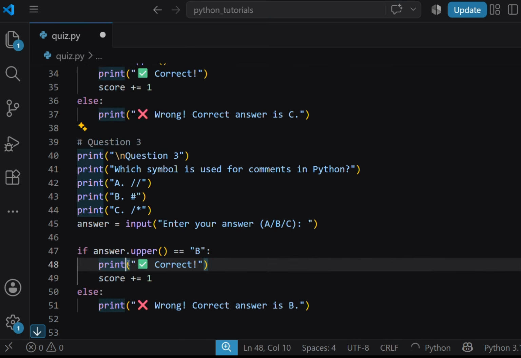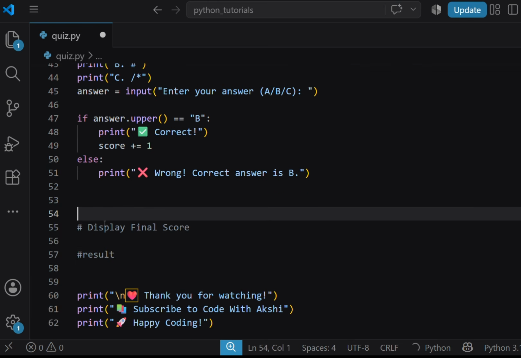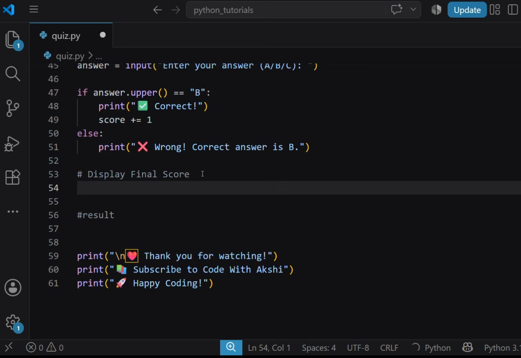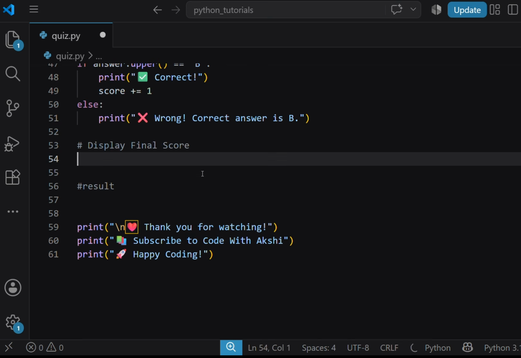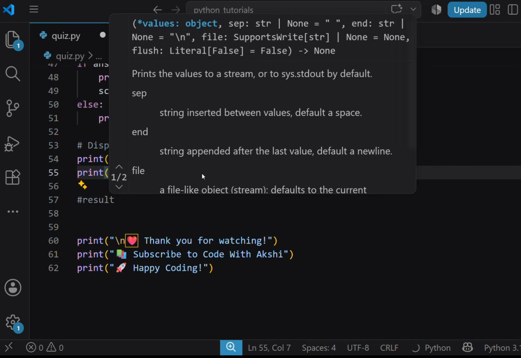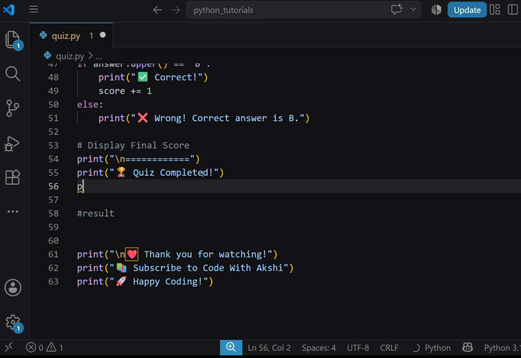The second and third questions follow the same logic. I have just copy pasted those two questions, and you can add a few more questions also. Next, once all the questions are answered, the quiz is completed. So we need to display that the quiz is completed, so the user will understand that there are no more questions and the questions are finished. Just a print message.